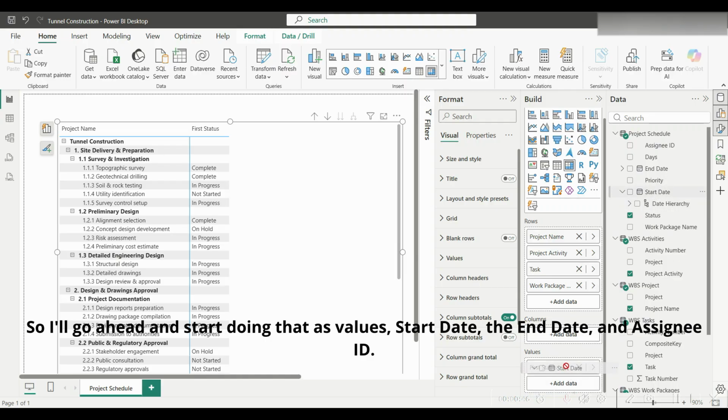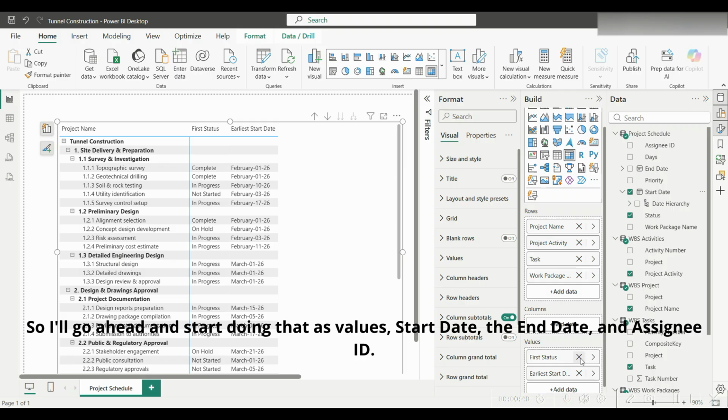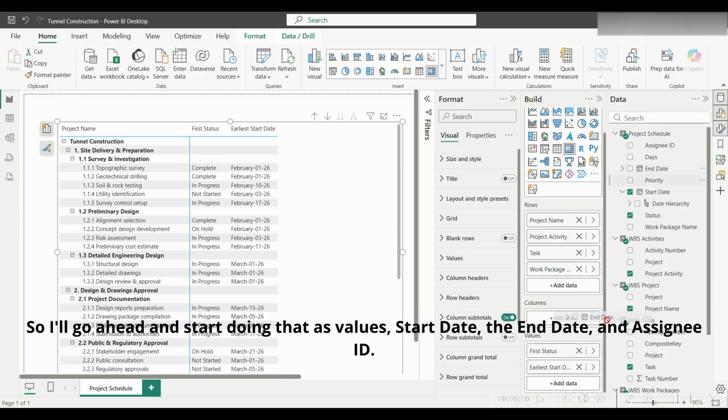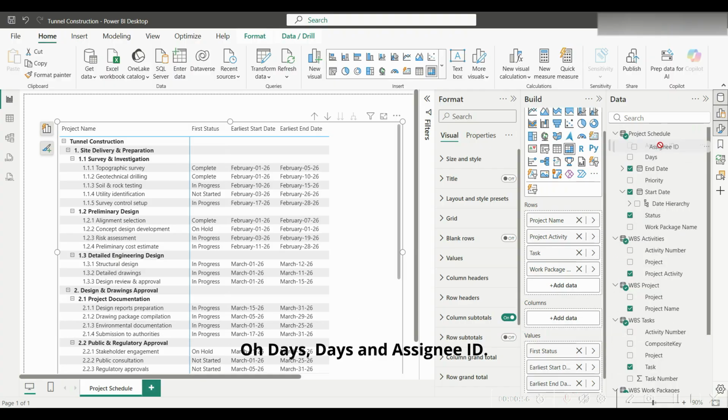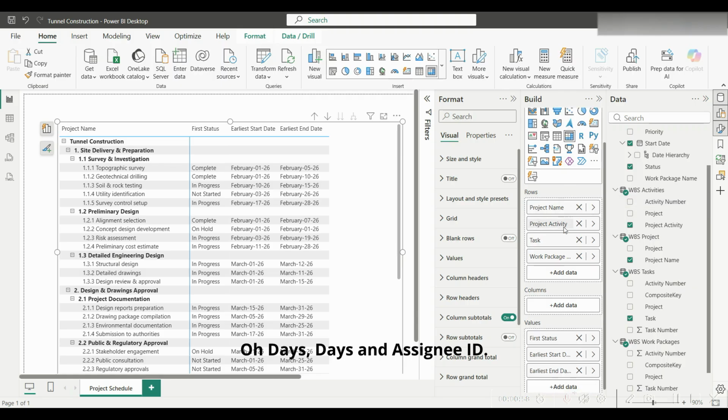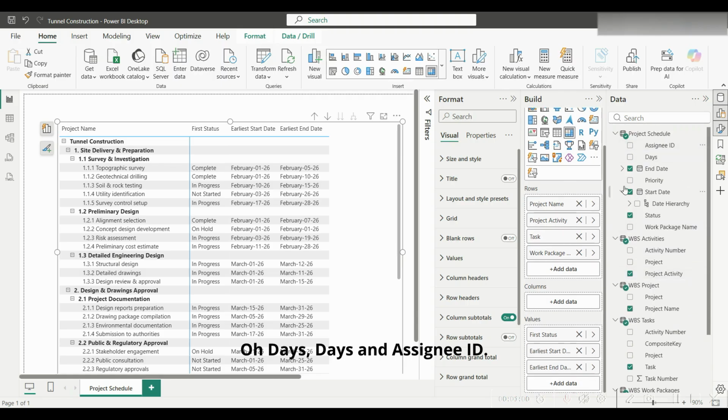start date, the end date, and assignee ID. No, days. Days and assignee ID if you want both.